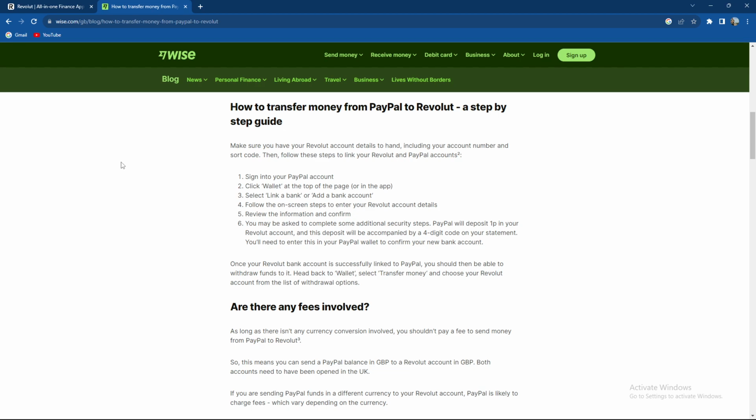PayPal will deposit 1p in your Revolut account, and this deposit will be accompanied by a 4-digit code on your statement. You'll need to enter this in your PayPal wallet to confirm your new bank account. Once your Revolut bank account is successfully linked to PayPal, you should then be able to withdraw funds to it. Head back to the wallet, select transfer money, and choose your Revolut account from the list of withdrawal options.